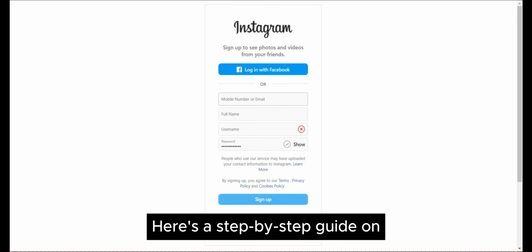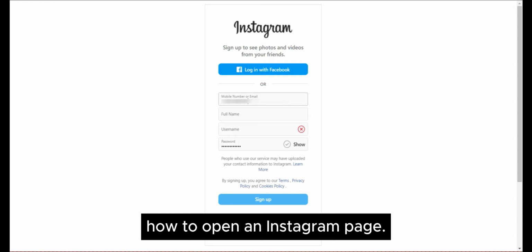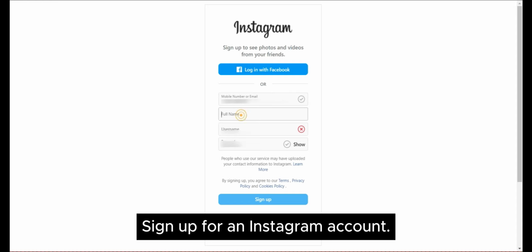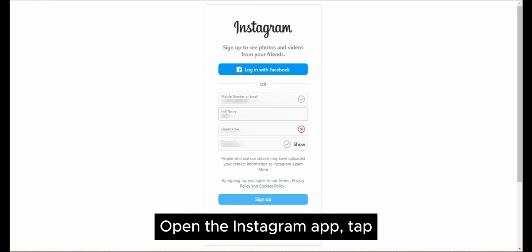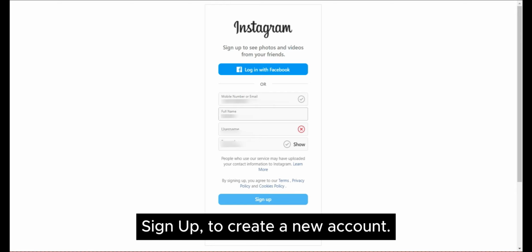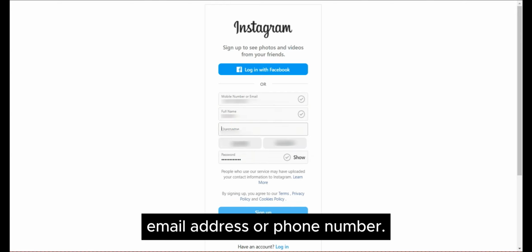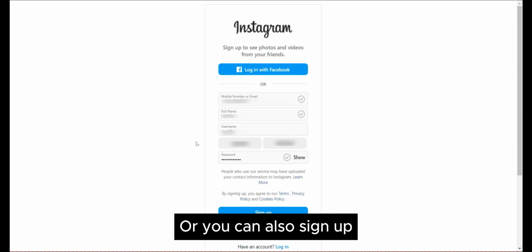Here's a step-by-step guide on how to open an Instagram page. Sign up for an Instagram account. Open the Instagram app, tap Sign Up to create a new account. You can sign up using your email address or phone number, or you can also sign up using your Facebook account.